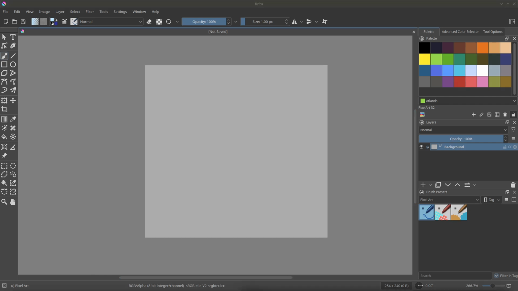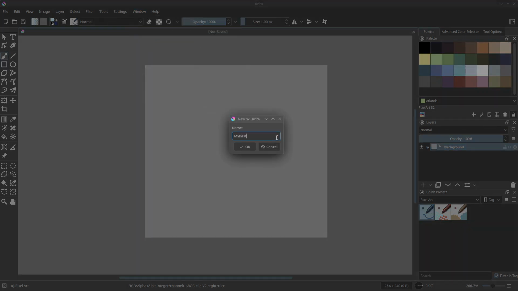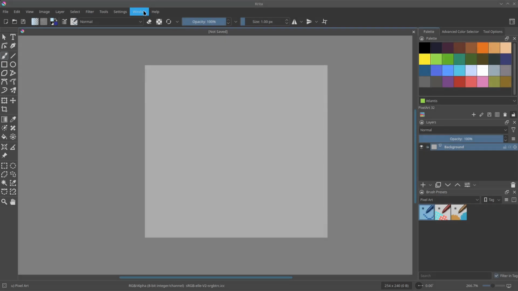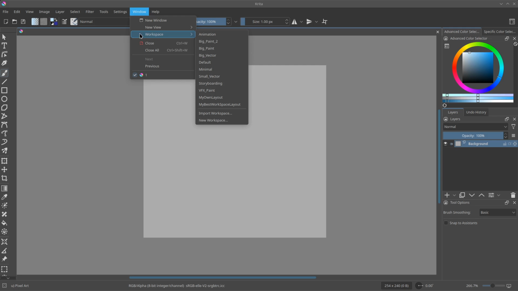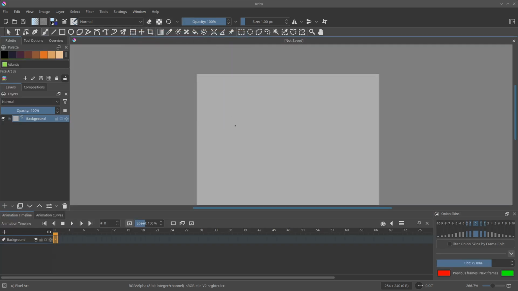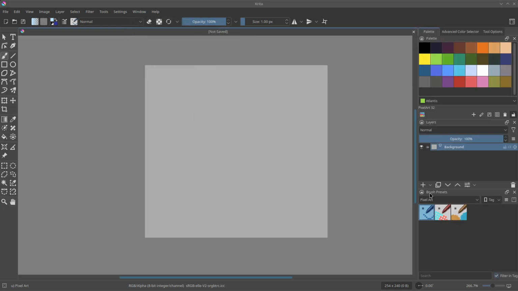So now we have the Krita set up pretty much for basic pixel art. Now you should save the workspace, so you can always go back to it in the future. Going window, workspace, and new workspace. Set the name you want and hit OK. I recommend you go and check these different workspaces that they're saved for animation, different painting modes, and you can always go back to the one you just saved.